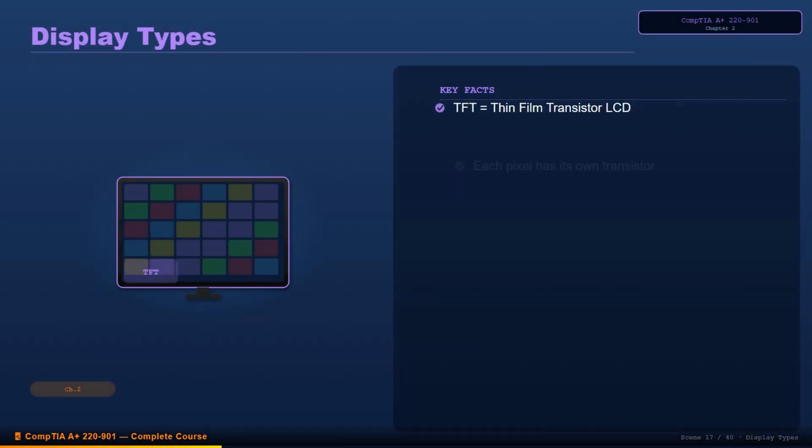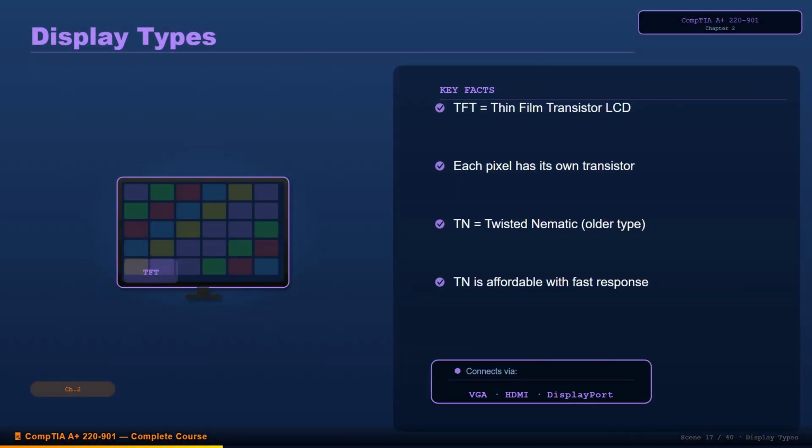Display types. Modern monitors use liquid crystal display technology. The most common type is TFT, which stands for thin film transistor. TFT gives every individual pixel its own transistor, producing a sharper and more responsive image. A second type you need for the exam is TN, which stands for twisted nematic. TN panels work by twisting light through liquid crystals. They are older and more affordable with fast response times, but suffer from narrower viewing angles compared to newer panel technologies.